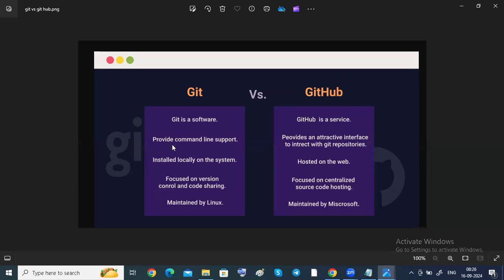Git is a command line tool, and GitHub is a graphical user interface. Graphical user interface means we can use it by clicking. After we create a GitHub account, I will show you how to do some activities on the GitHub side also, the same things I will show you in the command line interface.